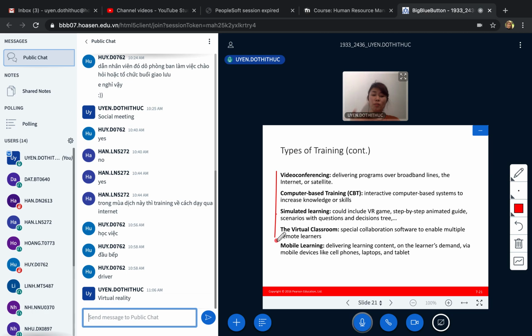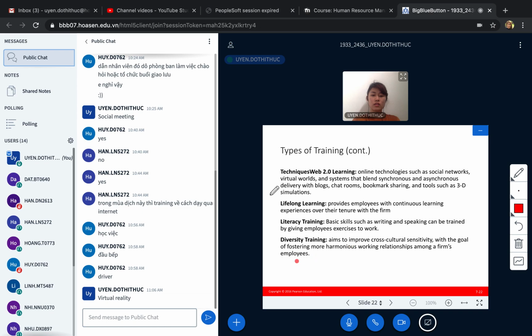Mobile learning, we learn something through the mobile phone, through an app. When we need to learn, we open the app, we learn something, and then we can turn it off when we don't want to learn. Okay. There are more training methods that we can use, like lifelong learning, literacy training, and diversity training. You can read at this slide and understand what they are and read more of them in your textbook. Okay.